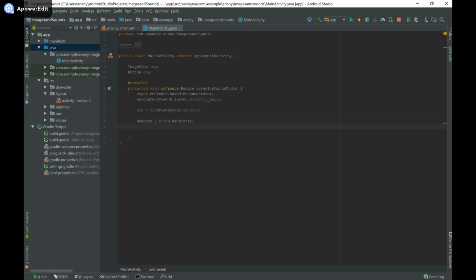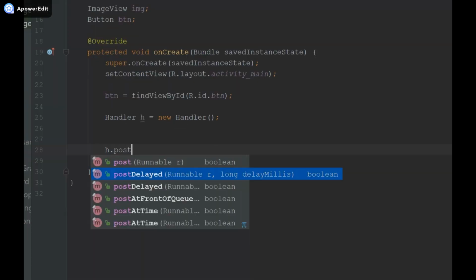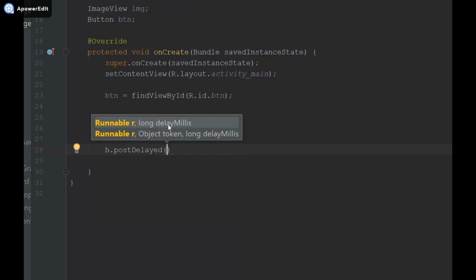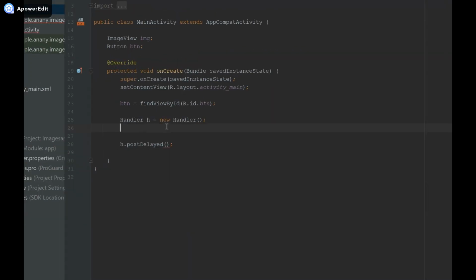Okay. Now I'm going to create a runnable, and that's the code that's going to execute when I specify the runnable in my handler method. There's a method that the handler has called h.postDelayed, and you provide it a runnable as well as a delay in milliseconds. So I'm just going to have that there, and it's going to give us an error right now, but I still have to create my runnable. So I'm going to say Runnable r equals new Runnable, and then you can hit enter and it autocompletes it for you, but it forgets a semicolon, so I'm just going to add that there.